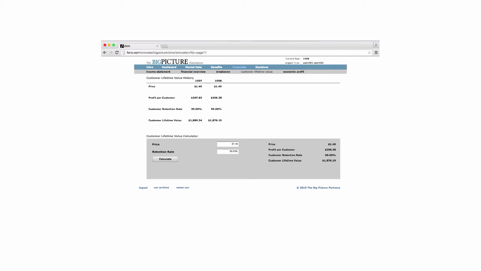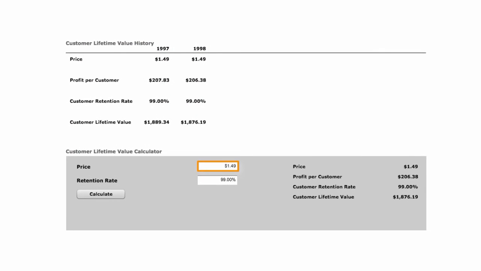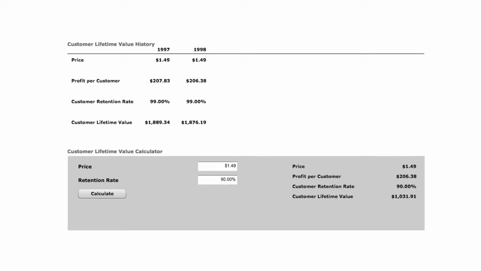Right now, the retention rate is 99%. Let's use the Customer Lifetime Value calculator to explore what happens to CLV if retention decreases to 90%. Initially, when the price is $1.49, the customer lifetime value is $1,877. If we drop the retention rate by 9%, CLV drops to $1,032 per customer, a 20% drop. As you run the simulation, feel free to explore doing what-if analyses with the customer lifetime value and the break-even calculators to obtain some interesting and useful insights.